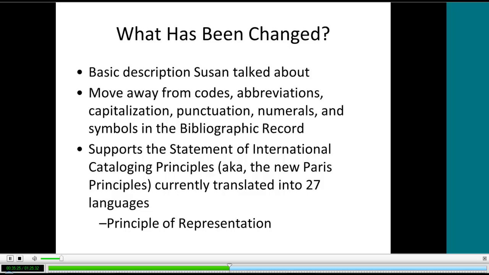So what has been changed? The basic description that Susan talked about: what you see is what you get. We're moving away from codes, abbreviations, punctuation and numerals, and really putting in exactly what you see. This is supported by the new Paris Principles, the Statement of International Cataloging Principles, which has now been translated into over 27 languages, and it's the principle of representation. The resource you have in your hand should be reflected in the bibliographic record as you see it, and access points are a big part of that, and I'm going to talk more about that as well.